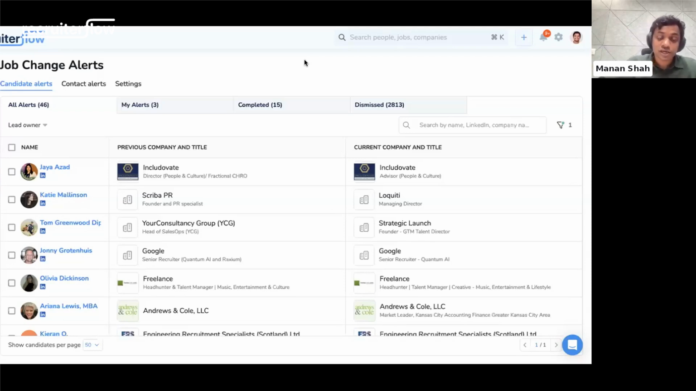So you can use this job change alert agent to do exactly that for you. Whenever it detects a change in job or job title, it will send you an alert. Here I've got, for example, Katie, who moved from Scriba to Lokiti. Just the kind of stuff that was never possible to do earlier, but it is possible to do now. So that is one example of an agent.